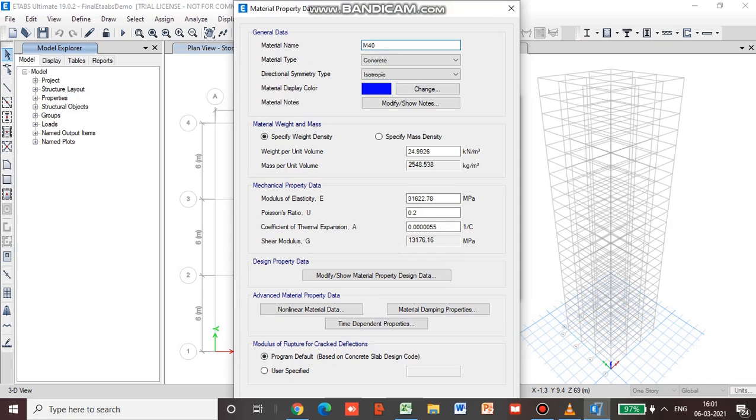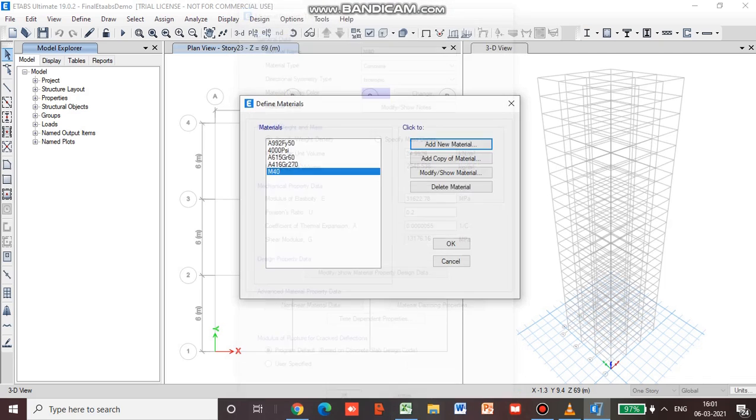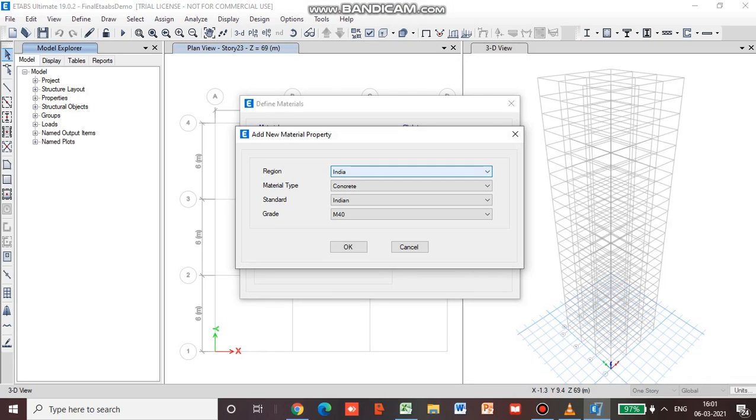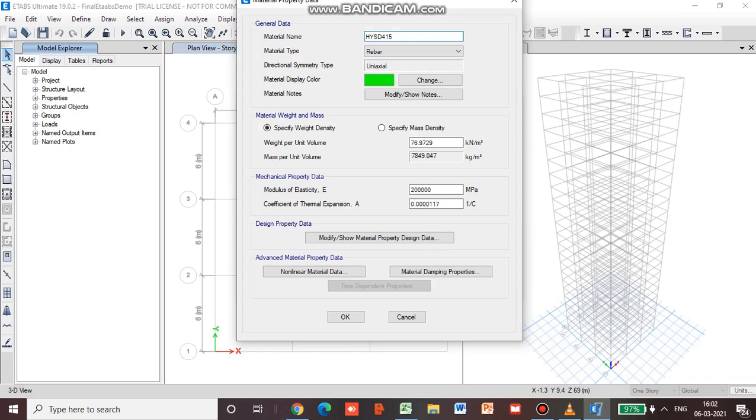So we will go for OK. So this M40 is added. Now we are going to go for the rebar properties. Add new material, select rebar and HYSD. So you can see 3 grades: HYSD 415, 500, 550. We are going to use HYSD 415. Go for that. Okay. Again, you can see all these properties.